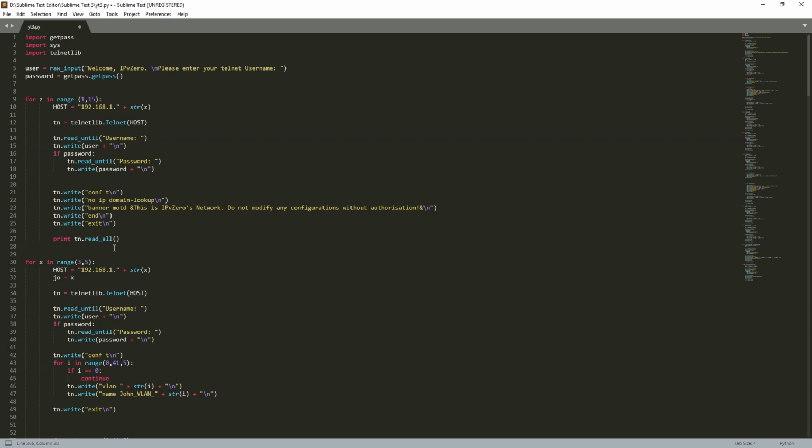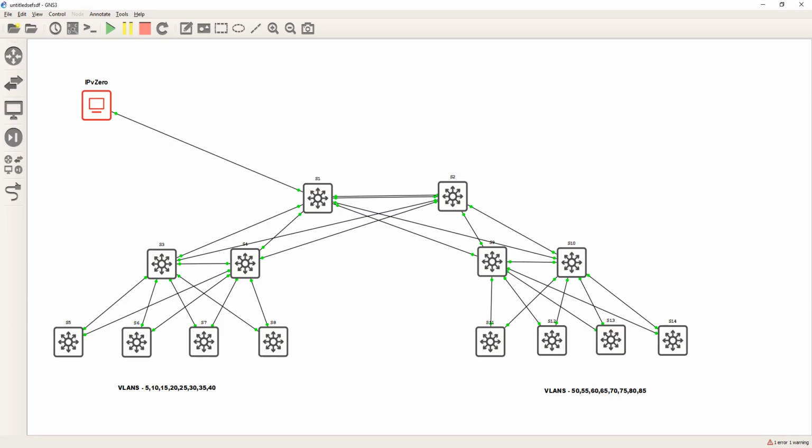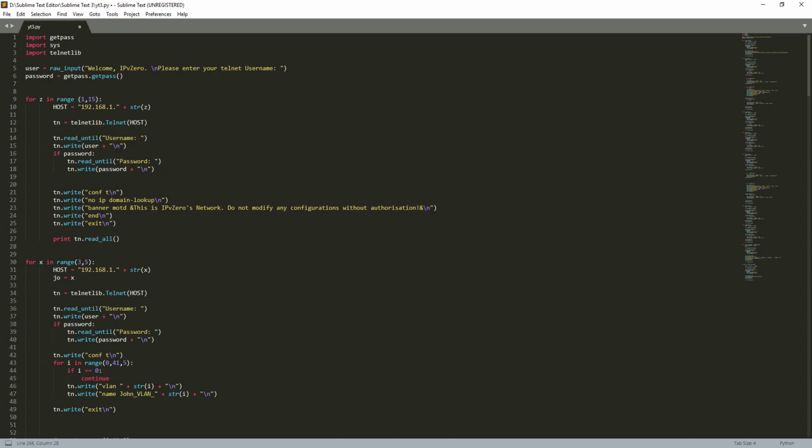So once we do that, we're going to go into the next part of the script, which is going to be for X in range 3 to 5, which means 3 and 4, which means we're telnetting into the distribution layer, which is 3 and 4 here. Once we go into that, we're going to do the same thing. We're doing 192.168.1. and whatever the iteration is, so it'll be 1.3 and then 1.4, telnet in.